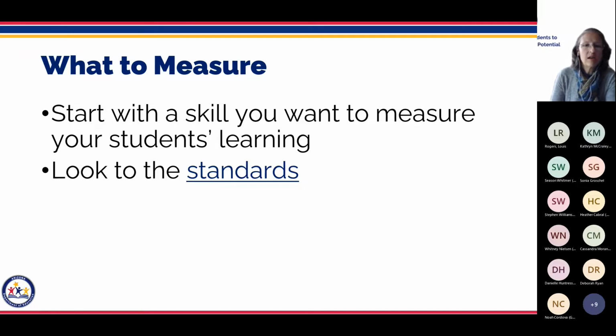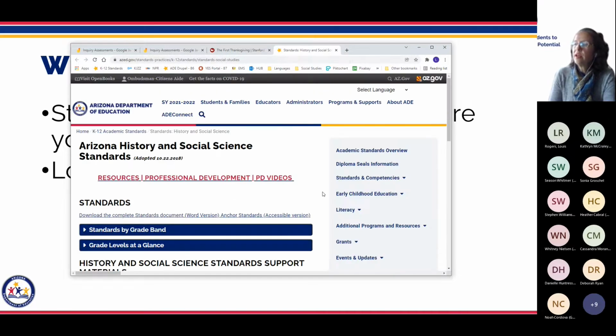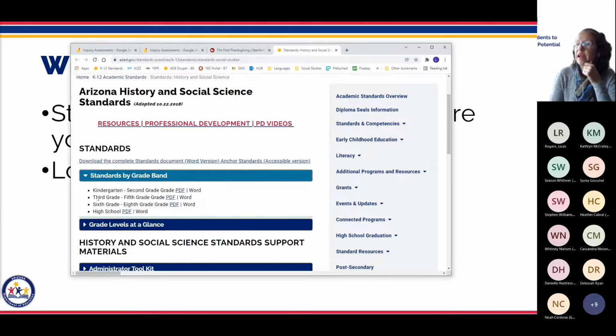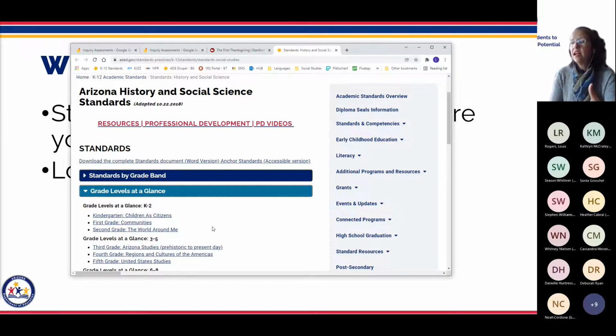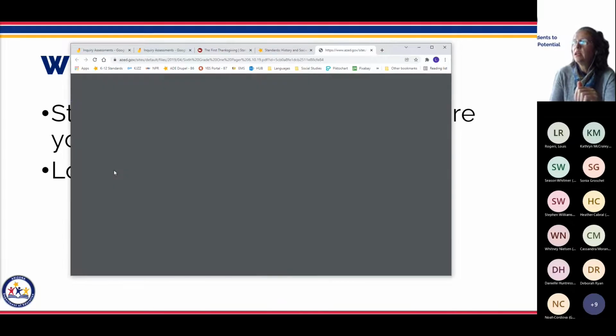So if we come out here, I'm going to just pull up, I have this all hyperlinked out to our Arizona standards. So here we go. If you come out here and you look at the standards, and I'll put this in the chat as well, so that way you guys have that as a quick link. You can come and look at the whole document. You can do by grade band, or what I think is really effective, especially if you teach K through 8, is come out here and find just your grade that you teach. So we have a bunch of 6th grade teachers here, so I'm going to pull up 6th grade.